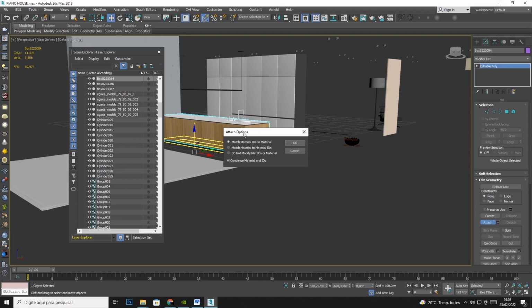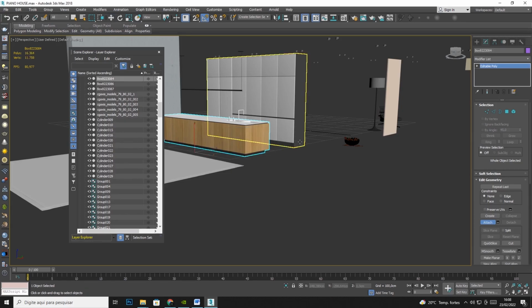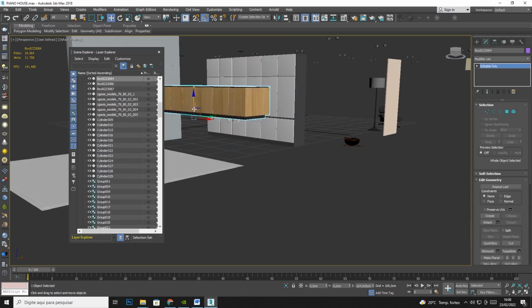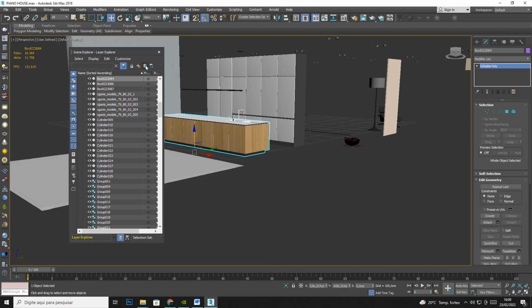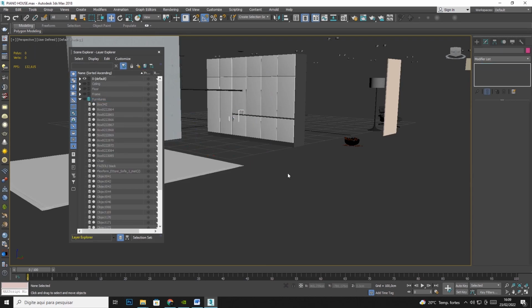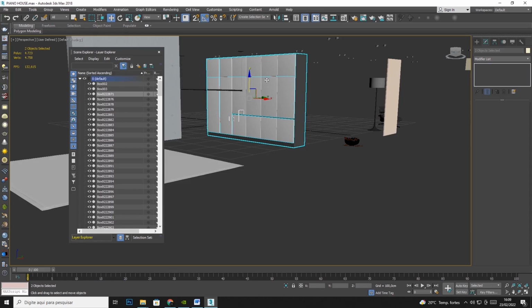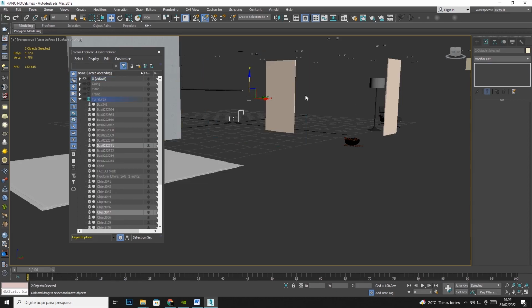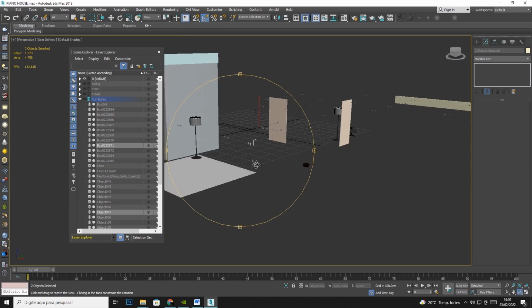So the software is asking, while attaching the baseboard to the sink, if I want to keep the ID number and if I want to assign the ID to the material. Yes, we want. Okay. Cool. Now everything is only one object. Look at this. So it's a furniture. Go to the layer, furnitures. This one as well, I can consider as a furniture, like this. It's basically the cabinet of the kitchen.